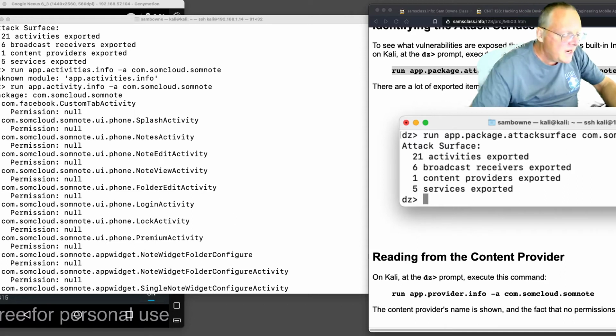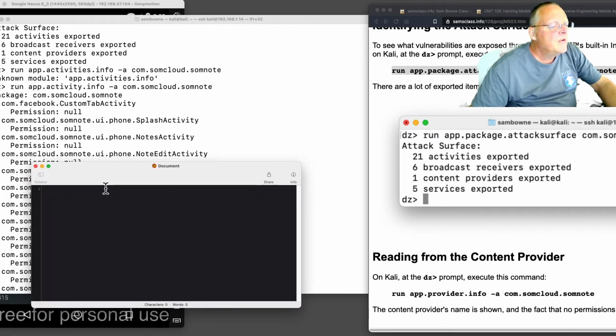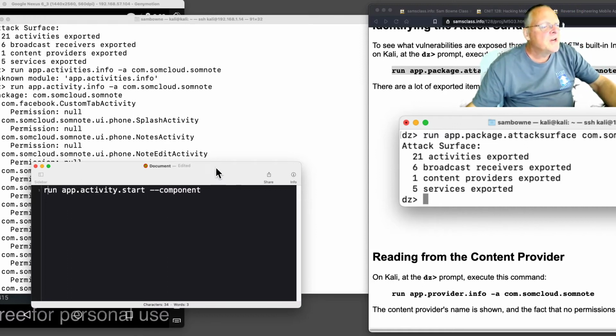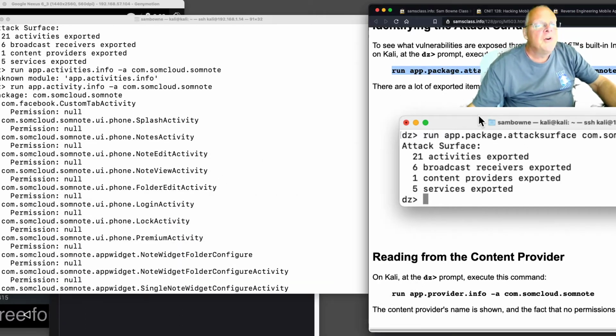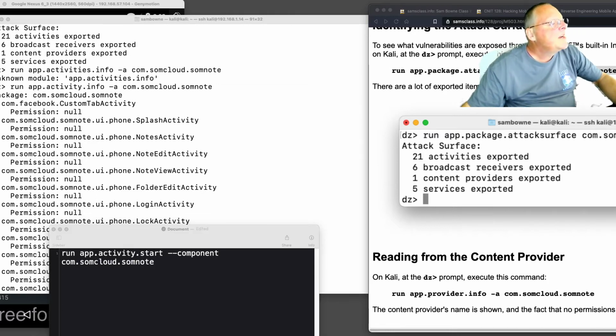Let me prepare it in a text file, because the command is long and I get confused. So I start with this stuff. Run app.activity.start component. And for a component, you start with the name of the app, which is somcloud somnote. And then you put the name of the activity you're trying to hit. And that's here.